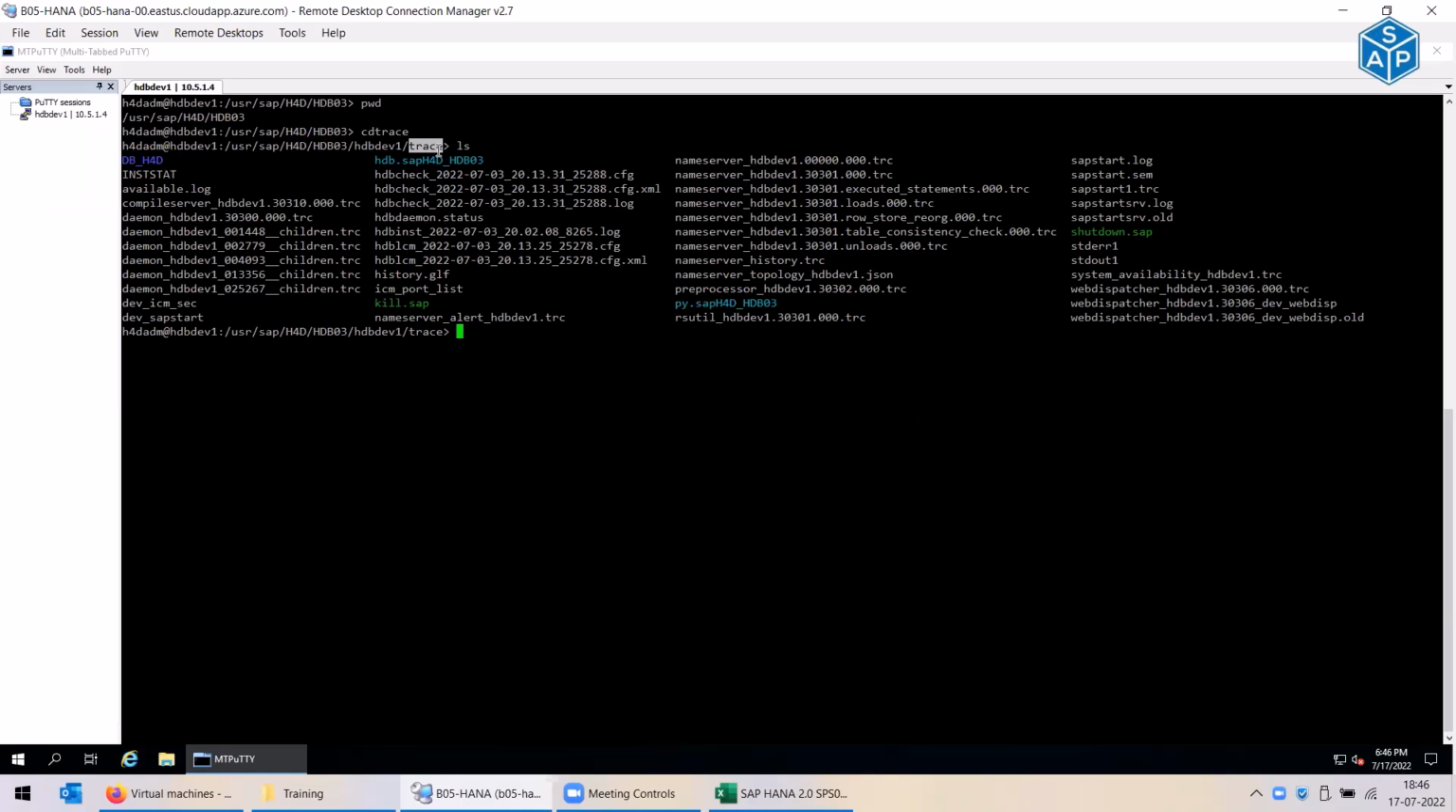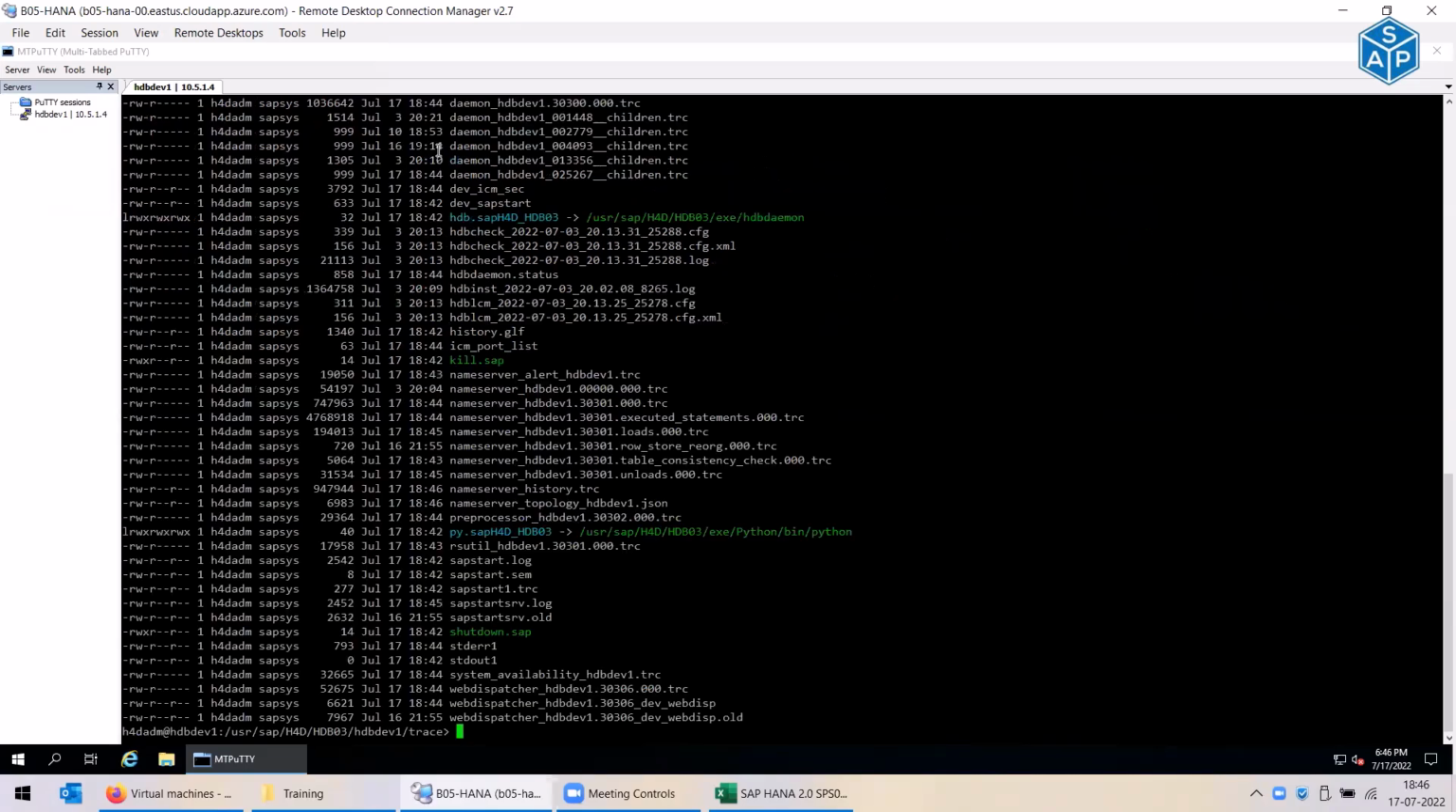Okay, so there are a lot of log files in this directory. How will you identify which one is the most recent and the most relevant one? What you can do is run ls minus l. L is for long listing. If I execute ls minus l, it is showing me everything: the permissions of the file, the ownership of the file, the size, the date of last change, and the name of the file.